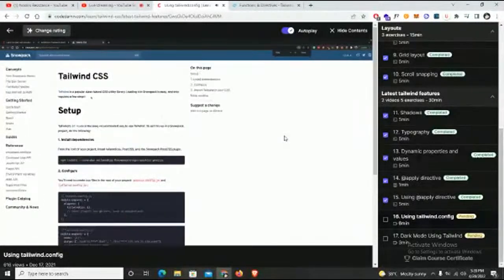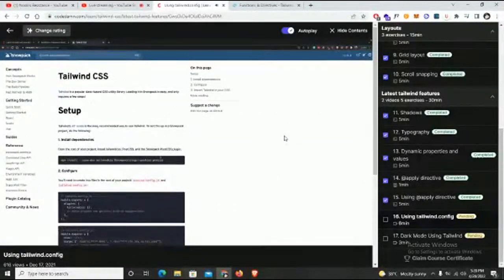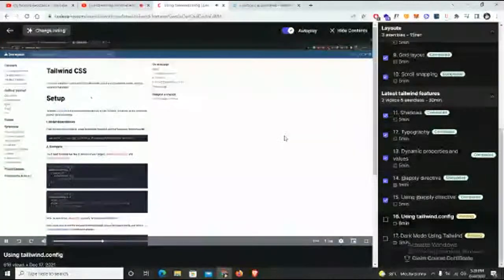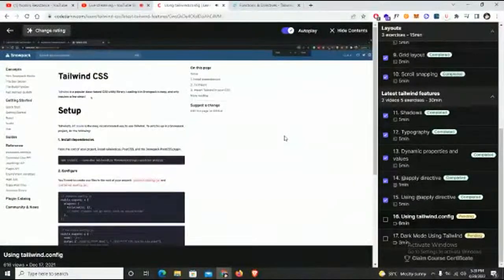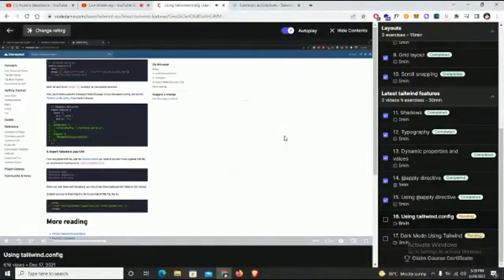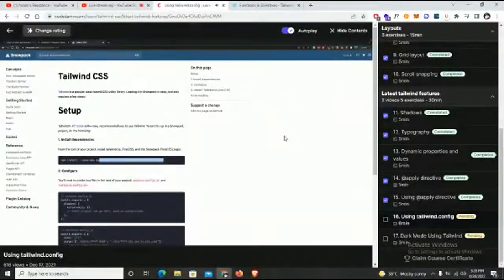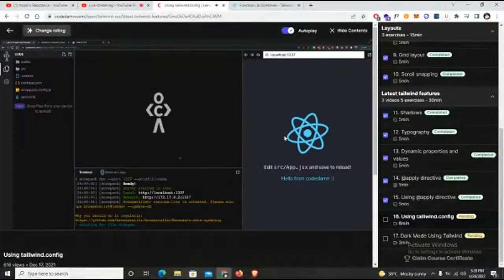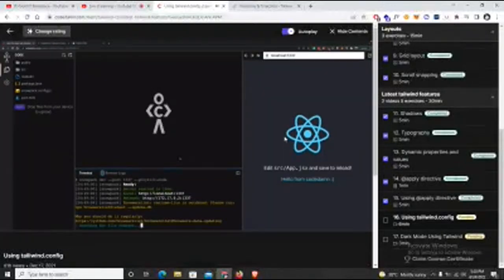So I'm just going to follow this quick Snowpack guide, which in essence is pretty much similar to what your Create React App guide would be.